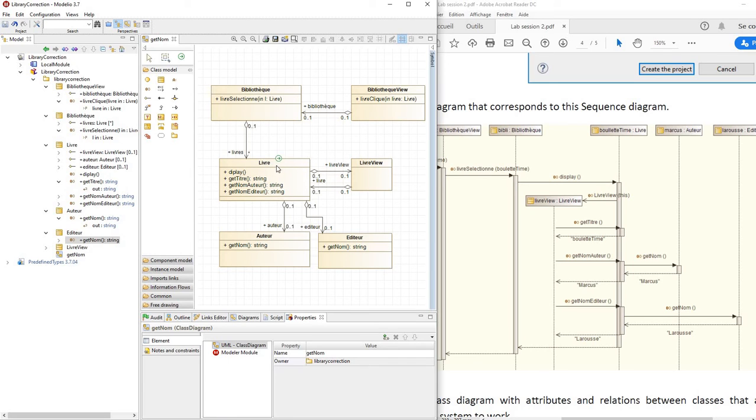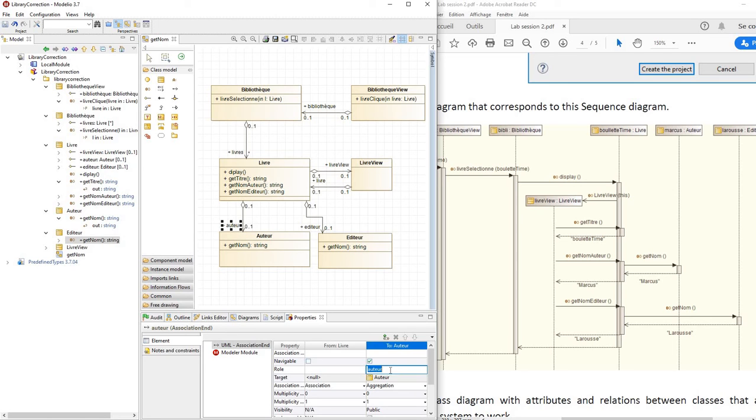Then there's a link between livre and auteur. Now, is there only just one author in a book? No, there can be several. So I would put one to many and I put an S on auteur. Same thing for editor. Well, no, for me there's only one editor, but a student said that there might be several editors, so in that case you can put a star too.